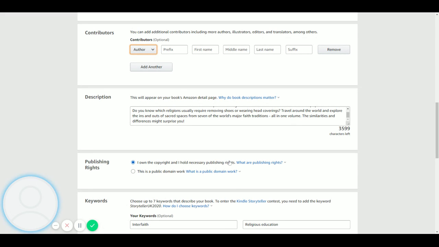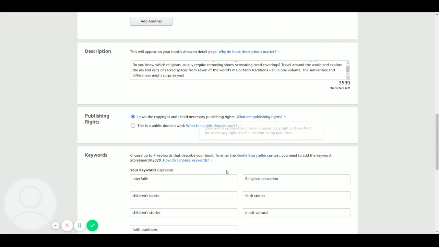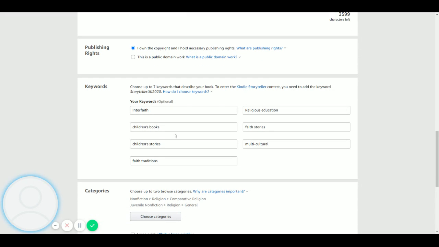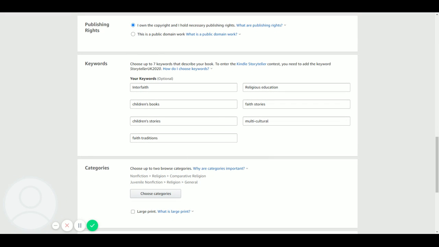Everyone should be clicking this if you're publishing your own work. This is where you do keywords. I'm not a keyword expert per se, and I'm not going to get into this, but you do want to use keywords. You want to fill this out as much as possible, and you can change this over time.